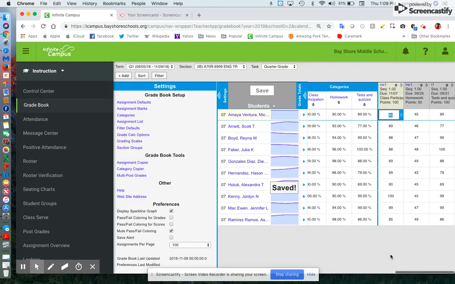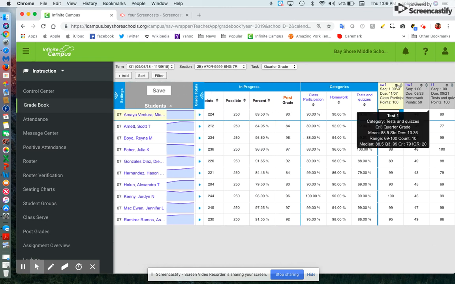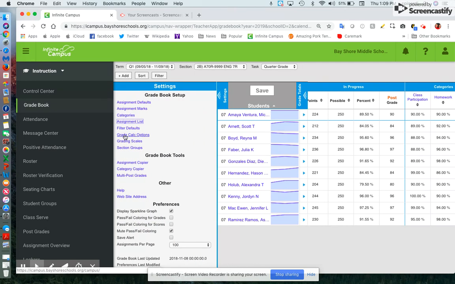Now, once I do that, if you notice, all of a sudden my categories appear and the running average of each category is there. So you can kind of eyeball how each student is doing under tests and quizzes, for example, homework, class participation. Now, every additional assignment that you put in here, of course, will affect these numbers. Once that's done, you don't have to do it again for the rest of the year, but you do have to do it for each section you teach. Okay, so this is only one of my sections. I would have to go into each one of my sections and go back and hit those grade calc options. That's the first order of business.